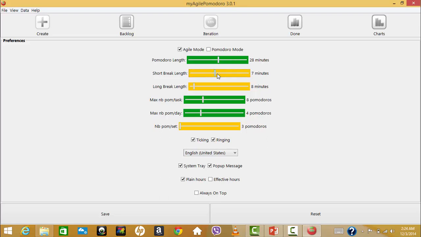Generally the Pomodoro length will be 25 minutes, the short break length will be 5 minutes, the long break length will be 8 minutes, and the maximum number of tasks, the maximum number of problems per day and the number of Pomodoros per set are different. But I'm going to change all this so I can explain it in a very short amount of time. The Pomodoro length I'm reducing to 10 minutes and the short break length I'm reducing to 1 minute. And the long break length is 5 minutes.